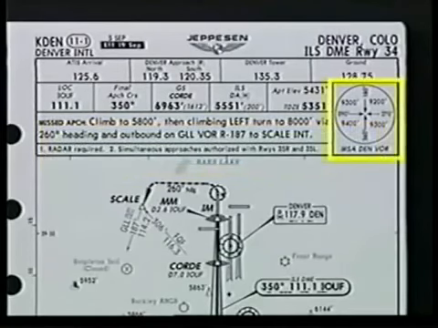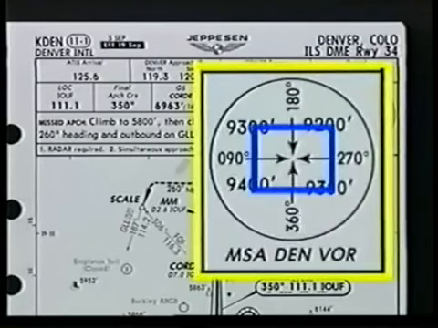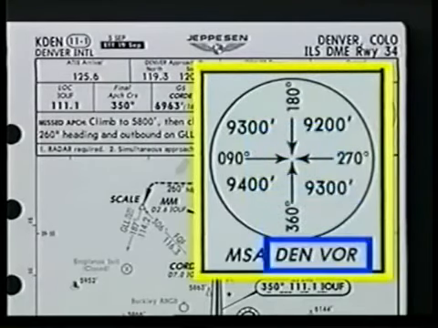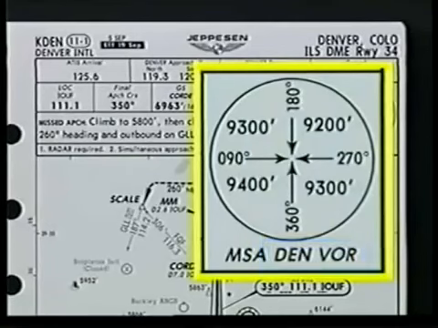The minimum safe altitude, or MSA, graphic is consistently placed in this new location for quick and convenient reference. The bearings and radials are oriented to the point of origin. A minimum safe sector altitude is applicable to a 25 nautical mile radius unless otherwise specified.